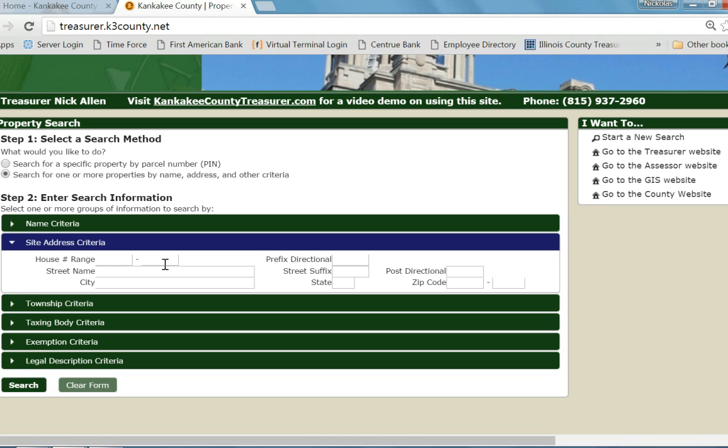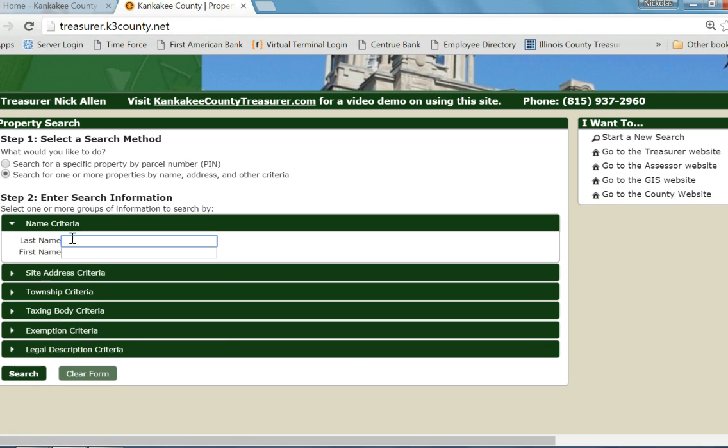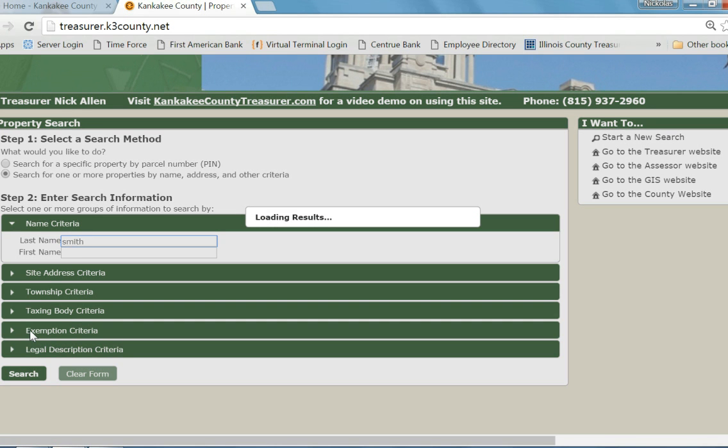And you can search by range. So if you're looking, for instance, on your block and you want to see other property tax information on your block, you can put a range in. Now, though, let's just search by last name. Press enter or click search, either way.